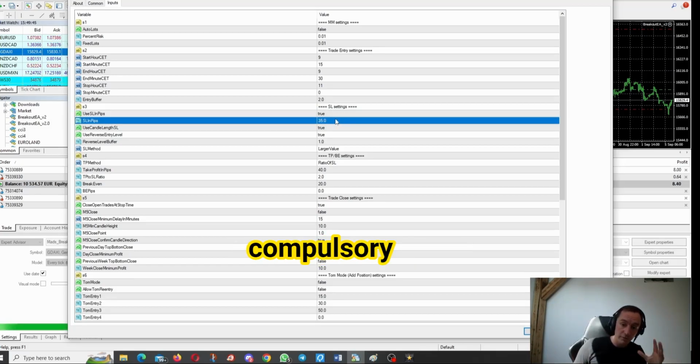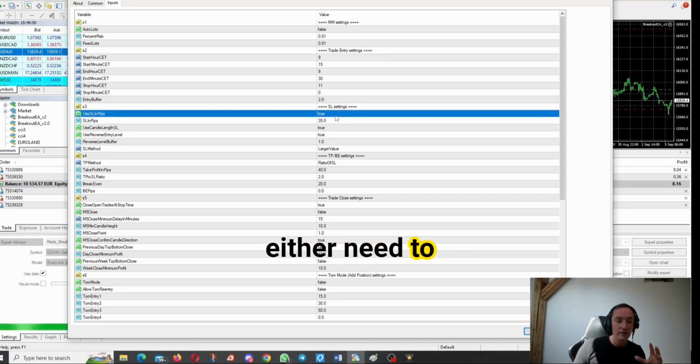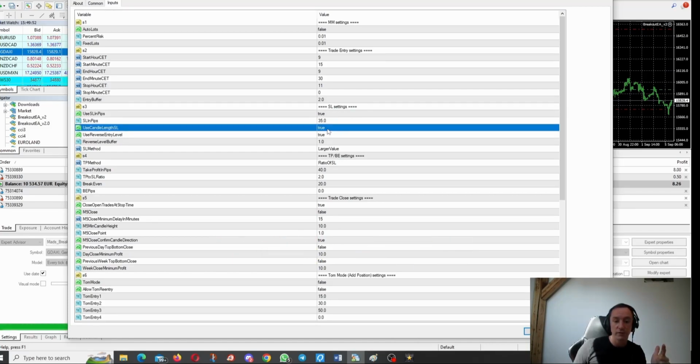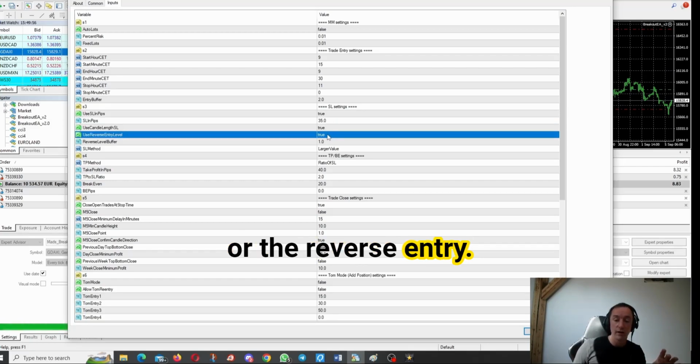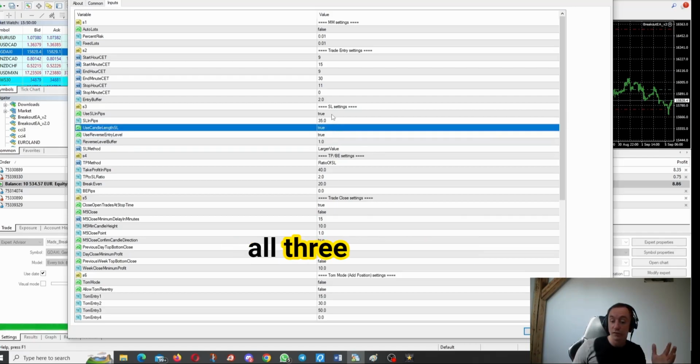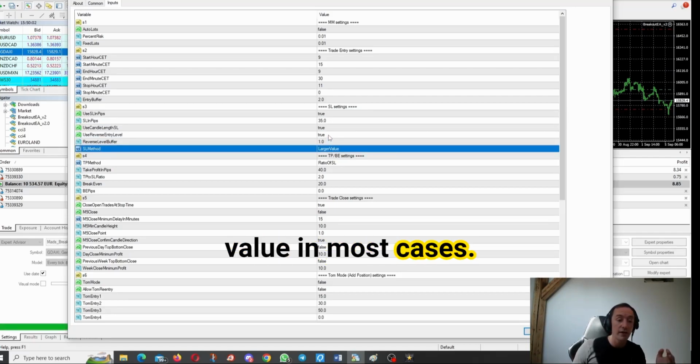Next is the use of stop losses. A stop loss is compulsory with this technique, and basically you either need to have a stop loss in pips, a stop loss that's the candle length, i.e. the range length, or the reverse entry. All are pretty common in most bots. I recommend using all three and just picking the larger value in most cases.